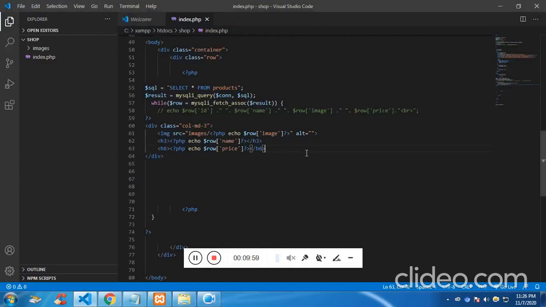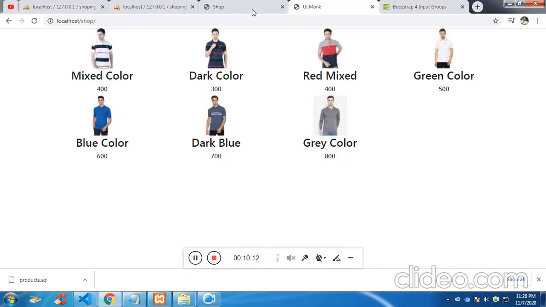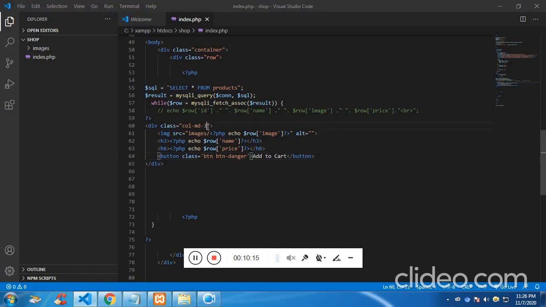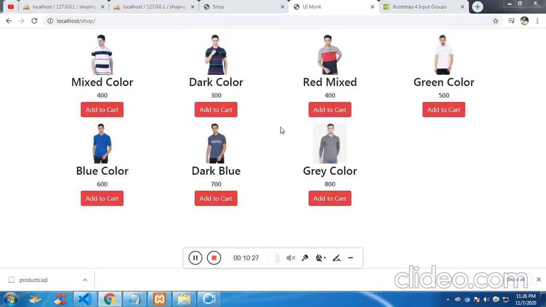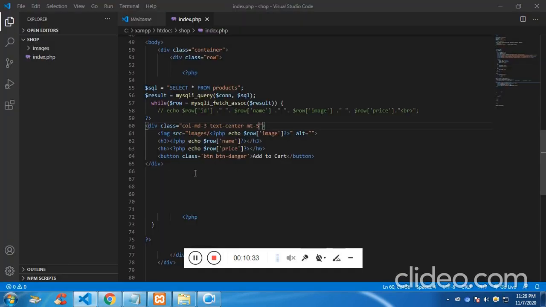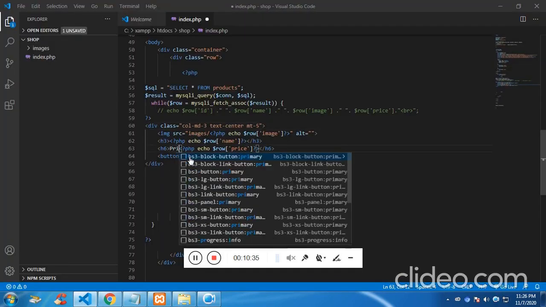And now we need an add to cart button, and you can have the class any name. I'm going to use the bootstrap class, a red one. And on the parent, text center, so it appears in the center of the column. And then we need a margin top 3, or let's make it 5. Fine.